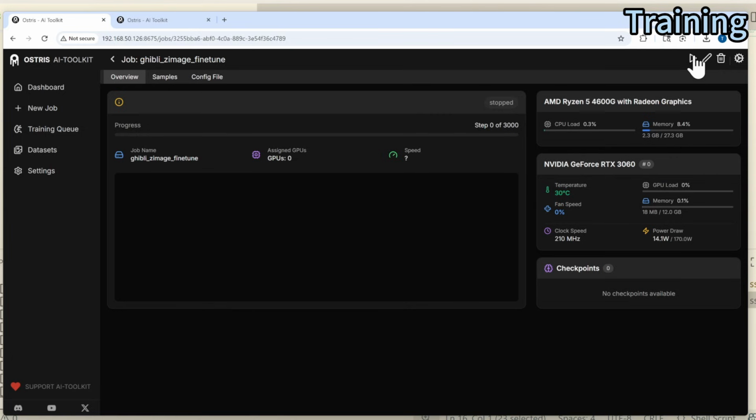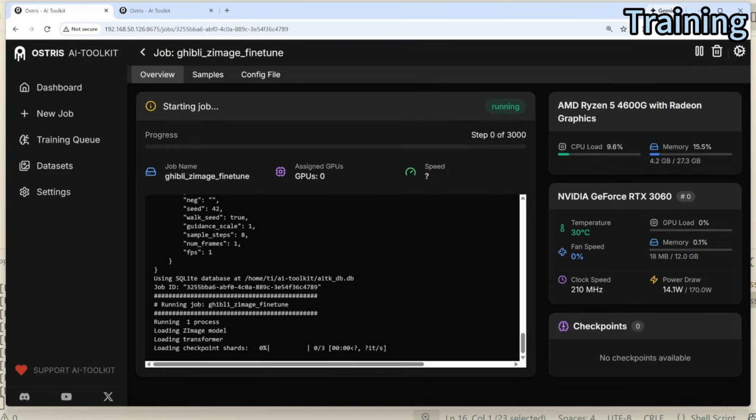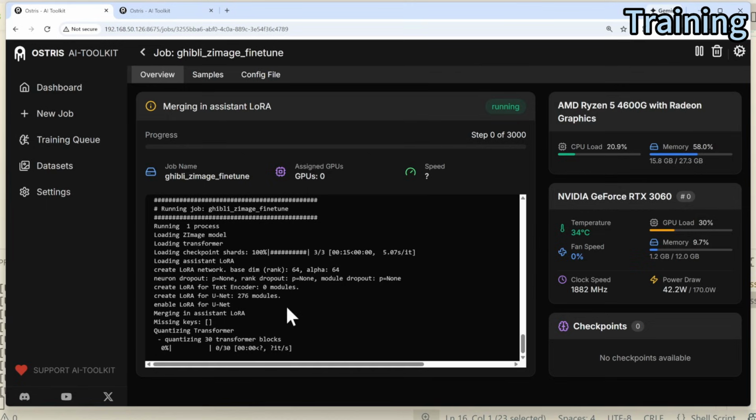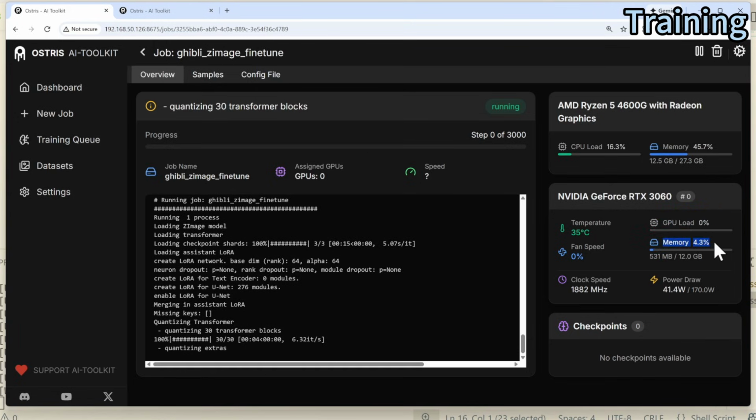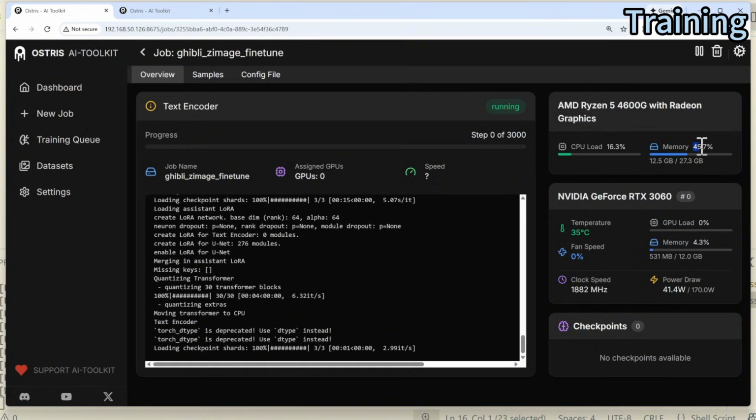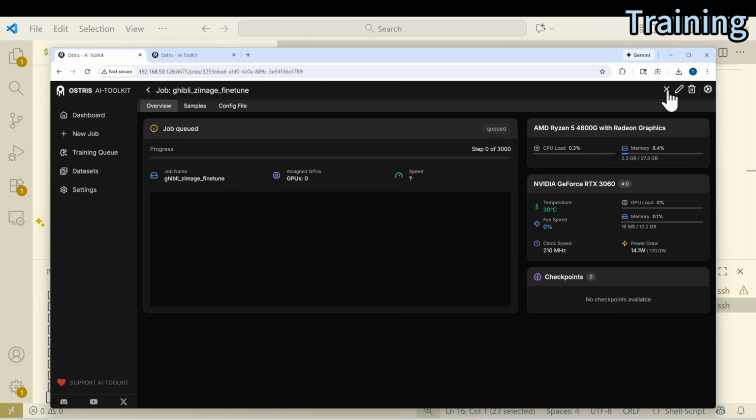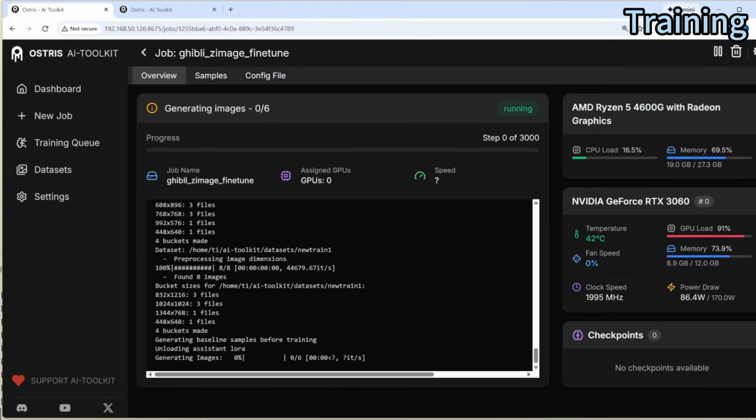So let's press Run to get it started. The terminal window is here, and on the right side you can see what's going on with the GPU load, the GPU memory, and also the system memory. It just shows the progress. Now I think it uses our sample prompts to start generating the baseline images.